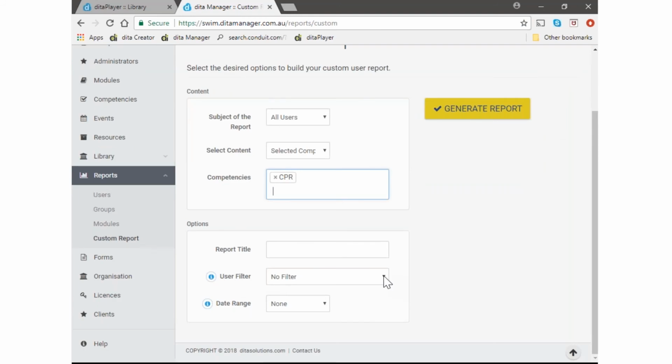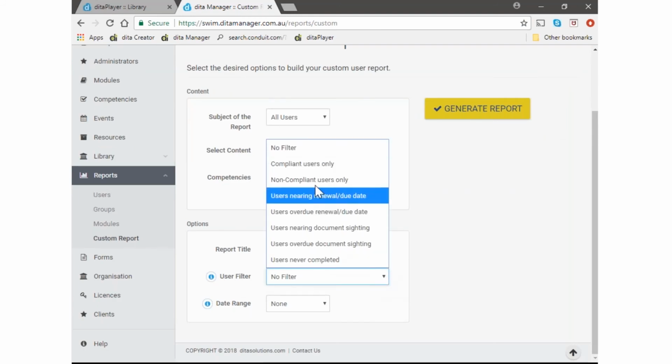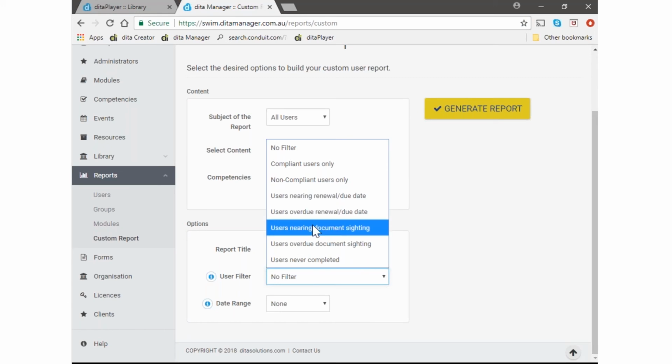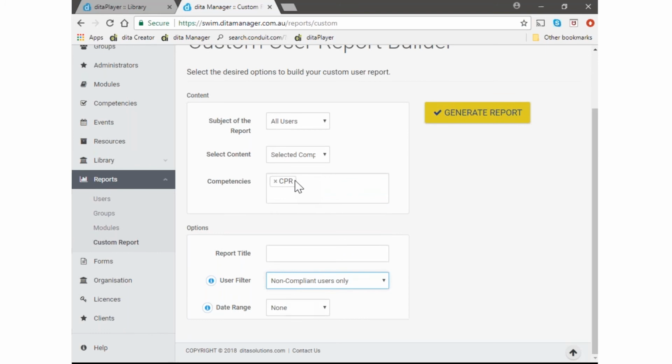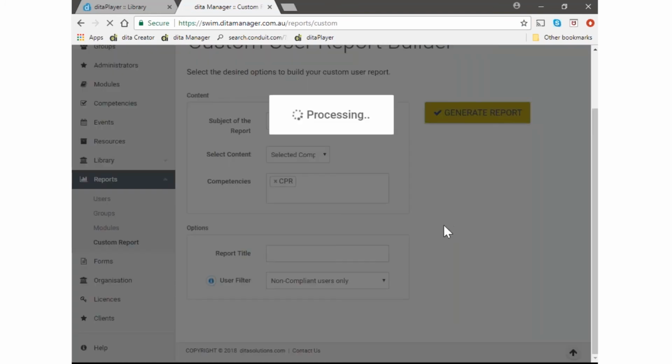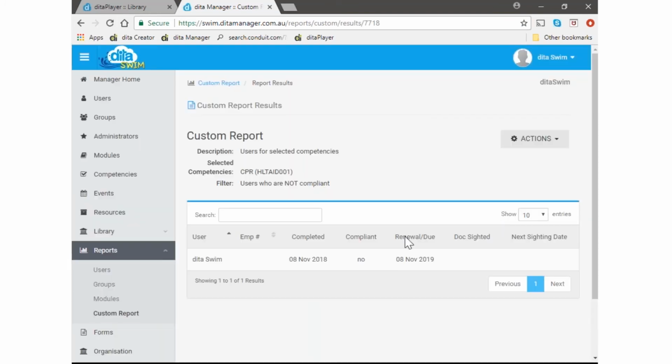No filter will bring back all the results, but you may also want to look at who are all the compliant staff, or who's not compliant, or who's got training coming near due, so compliance coming near due, or who's overdue. So say I was looking for all the non-compliant users, and I generated that report because you're going to run a CPR course. Then you bring back a list of all the people that were non-compliant or coming near due.